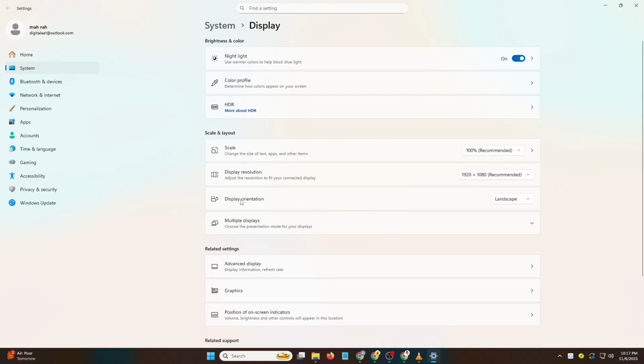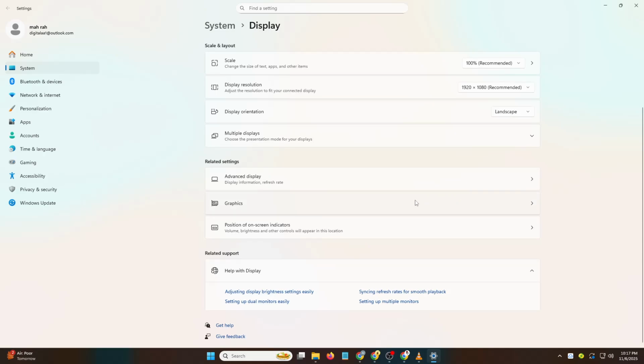Click the drop-down menu and you'll see several options like Landscape, Portrait, Landscape Flipped, and Portrait Flipped. To restore your screen to normal, select Landscape. Be careful to avoid the Portrait or Flip modes unless that's the effect you actually want. After selecting Landscape, click Keep Changes to confirm, and just like that, your screen is back to normal.